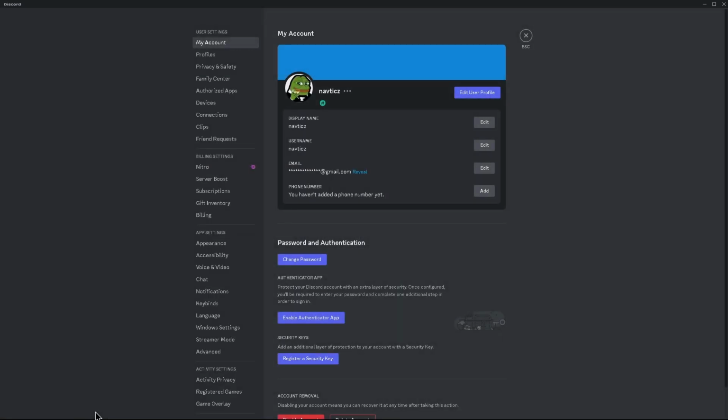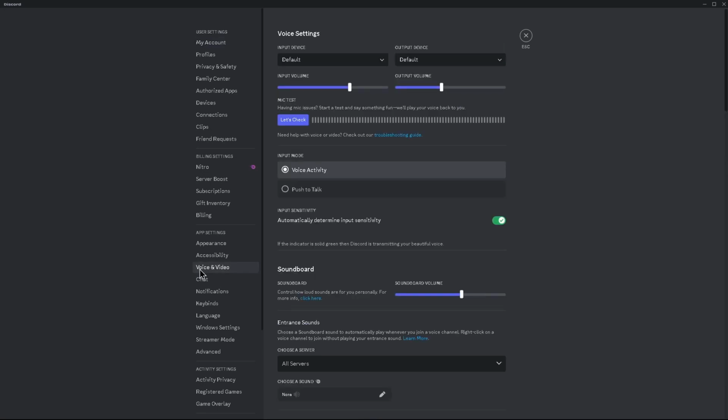So after tapping on that gear icon, you will open up your user settings, and inside your user settings what you can do is just head over to your voice and video, which is inside app settings. So just tap on voice and video, and inside your voice and video, now what you can do is you have to check if your mic is working or not. So to check, what you can do is just start a mic test. So just tap on let's check, and after tapping on let's check, now if this bar moves, that means you have no problem with your mic, but if it does not, that means your mic is not working.